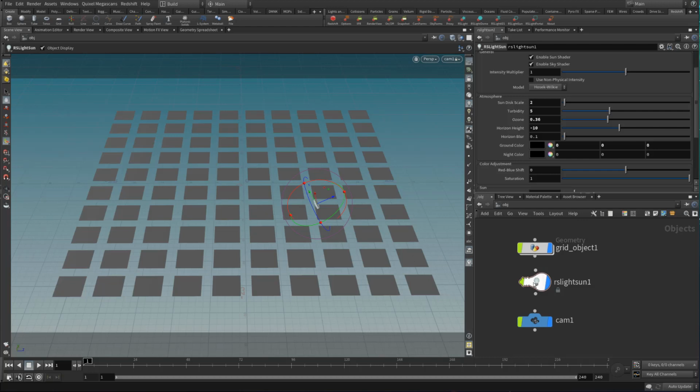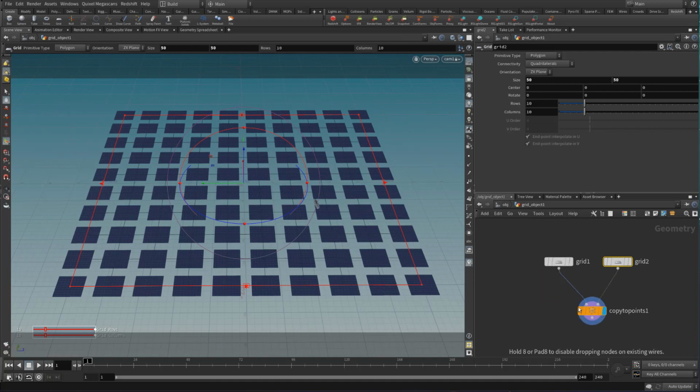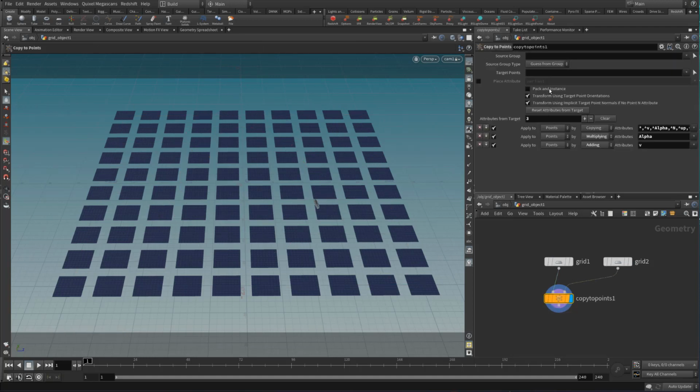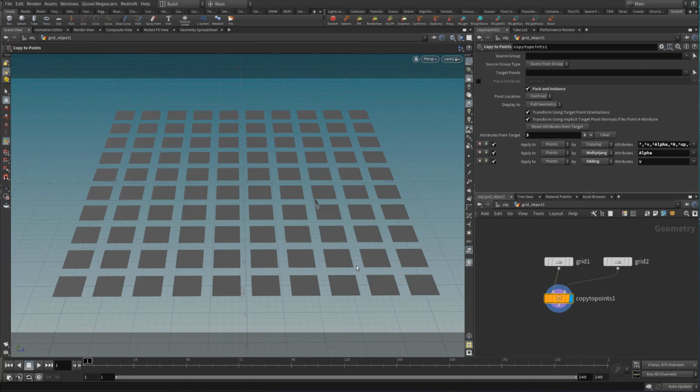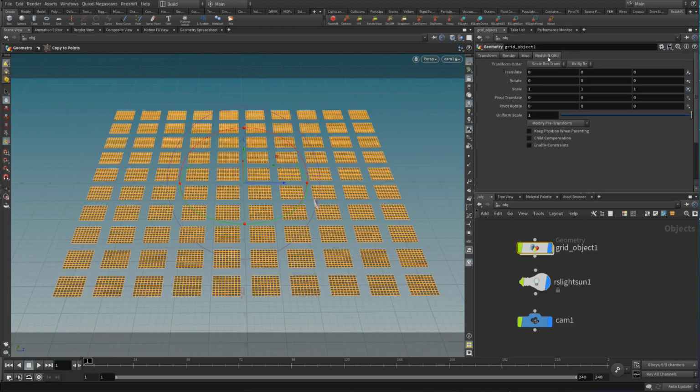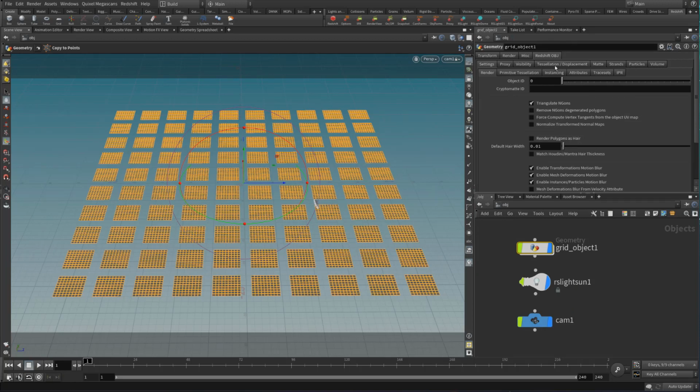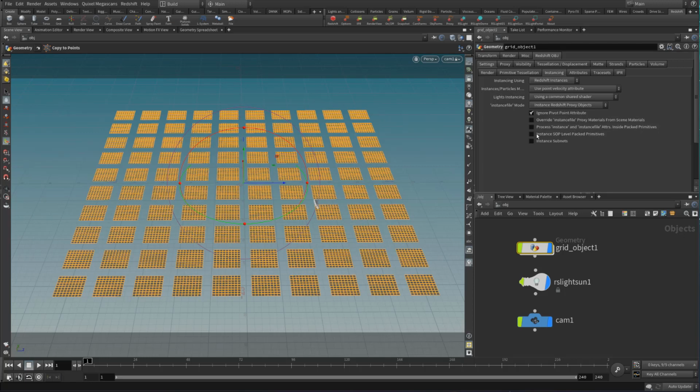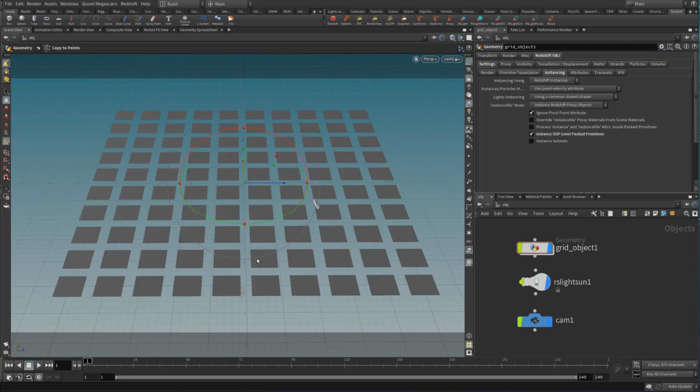So we've got just a little basic setup here, just some boxes, and they're just copied onto our grid. I'm going to pack and instance these, so they're now considered packed primitives. On the top level, to make sure they instance correctly, you need to go under your Redshift OBJ, go under instancing, and check on instance top level packed primitives. So these will now be treated like packed prims.